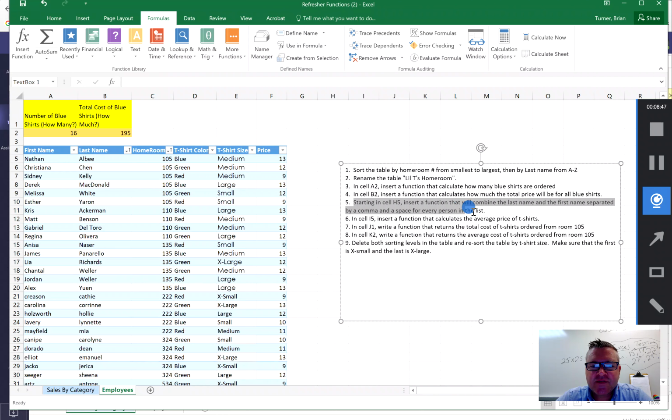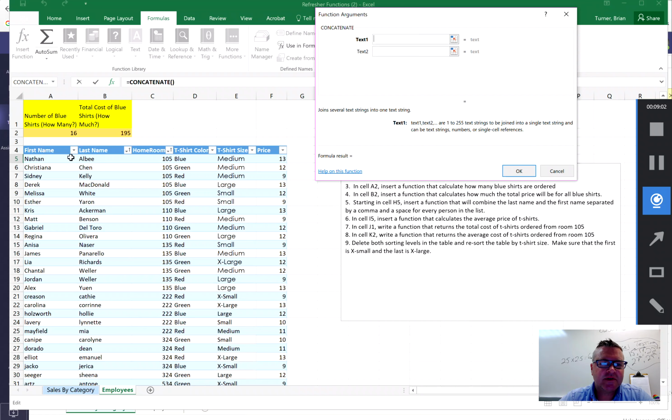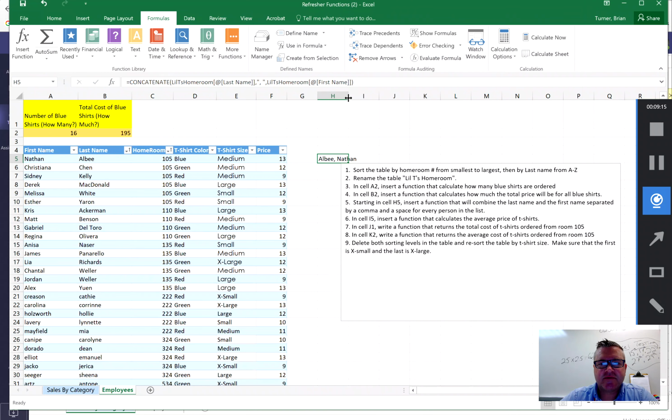Starting in cell H5, insert a function that will combine the last name and the first name, separated by a comma and a space for every person on the list. So starting in cell H5. This is called concatenate, and it's a function that will literally bring together last name and first name. Last name. You want to do comma space for text 2, and for text 3, we're going to say first name. And what it does is it puts everybody together in one cell, kind of like this.